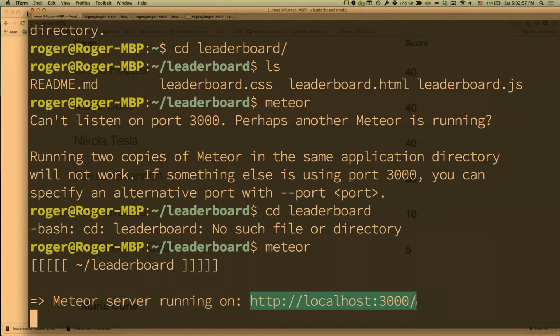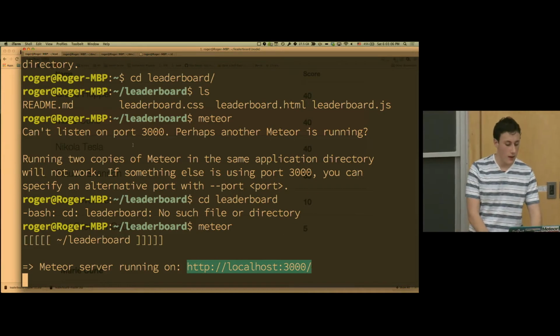So just to repeat, how do you access the website now? You have a URL here, localhost 3000. If you're in the CS50 appliance, you have to open the appliance's Google Chrome, and in that Google Chrome within the appliance, you can type in that URL, and you should see a leaderboard.